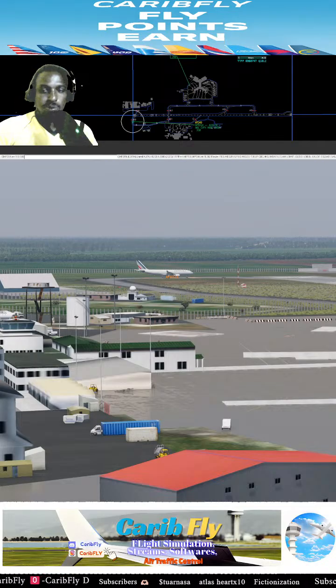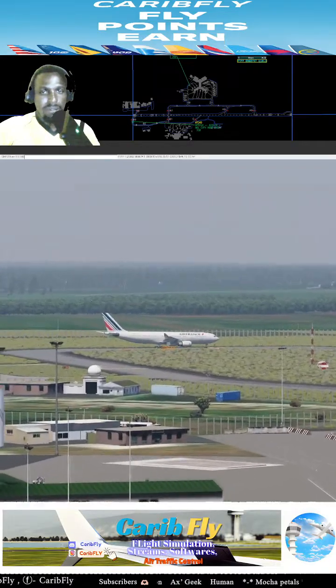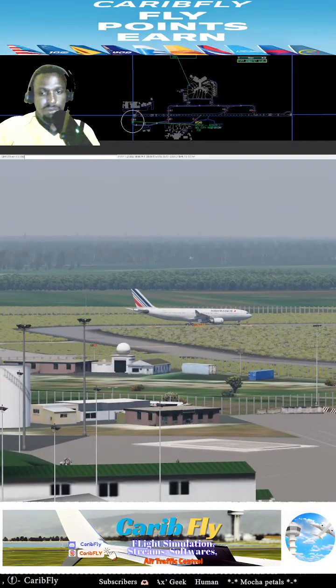Piarco Tower, Air France 314, radio. Good. Air France 314, runway 10, cleared for takeoff, surface winds 090 degrees, 7 knots. Runway 10, cleared for takeoff, Air France 314. The transmission is just not the best today.